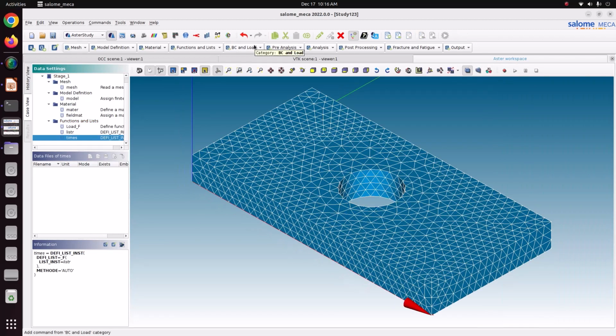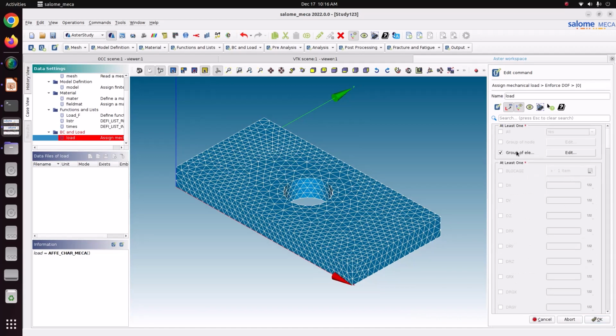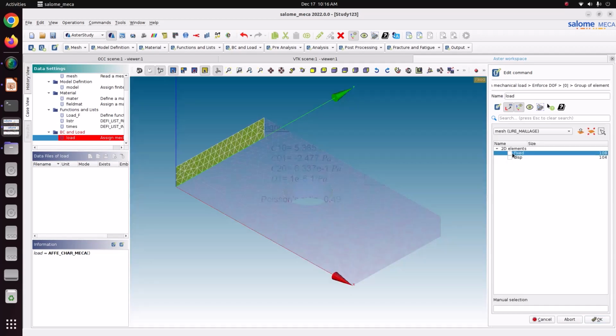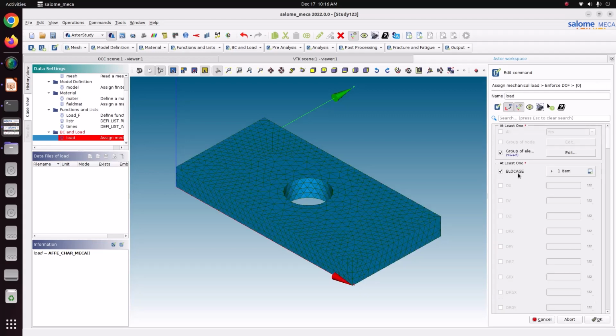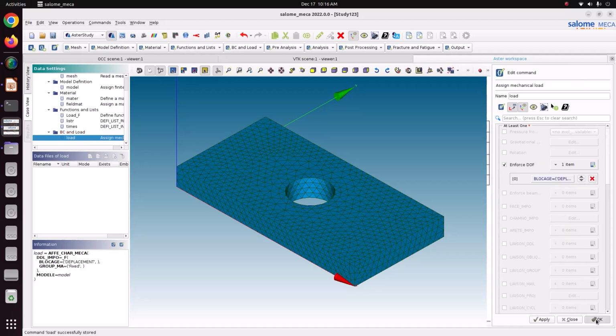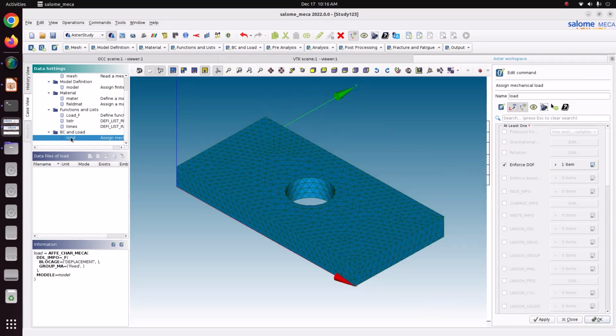Now just go to boundary condition load. Assign a mechanical load. Group of element, fixed one. Just save OK. Blockage we can give. Complete displacement is fixed. Just apply and OK. Now we can rename this into BC.